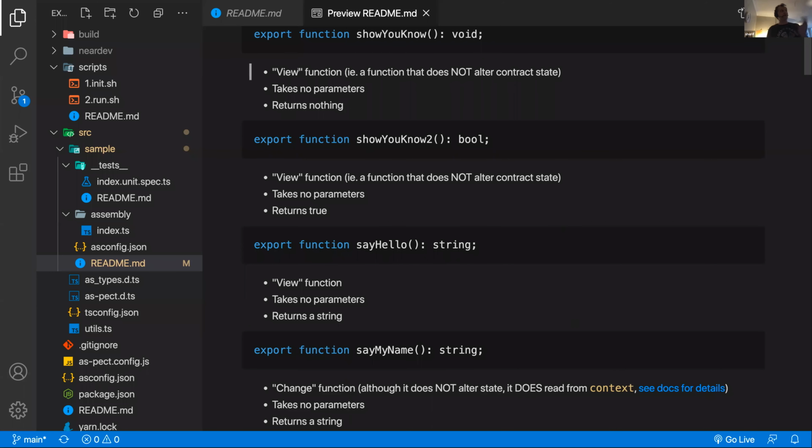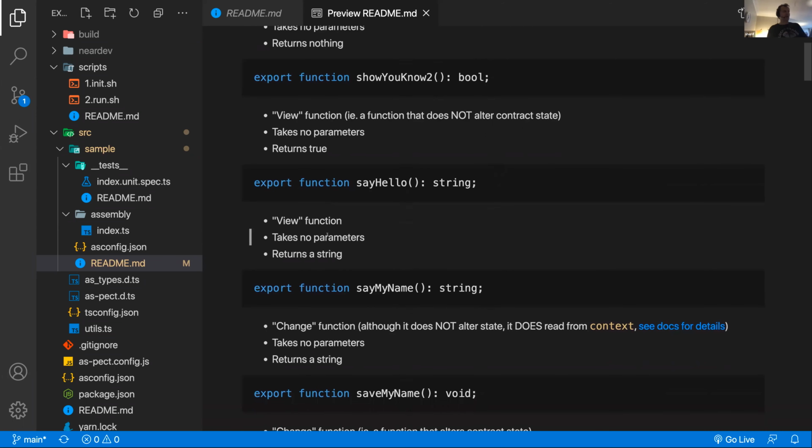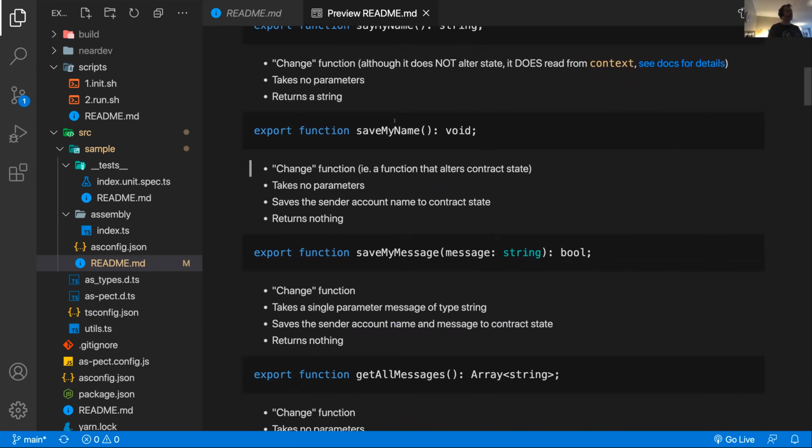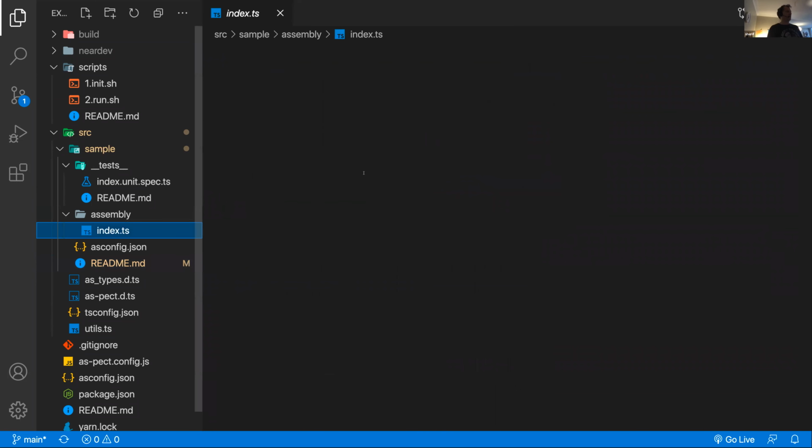So view methods don't require a signature, right? And I'll show you what that means. Here's a couple of simple examples of these functions, and this is what they look like in code.